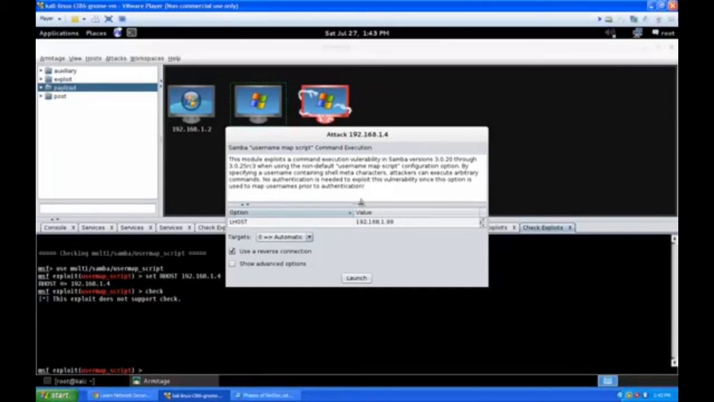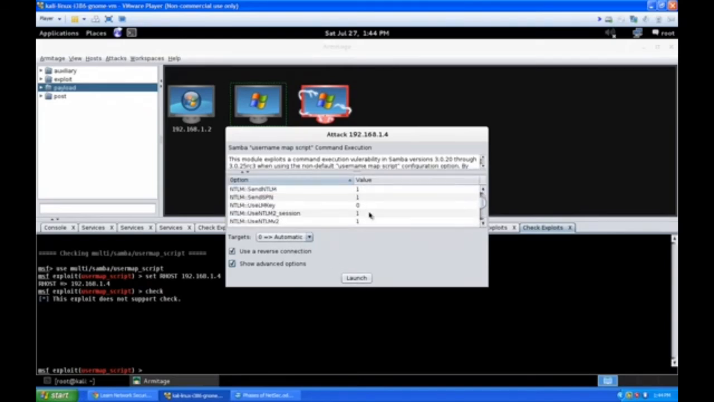Module exploits a command execution vulnerability in the Samba versions 3.0.20 through 3.0.25 RC3 when using a non-default username map script. Okay, so it doesn't really tell us what it's going against, so we can just go ahead and click Show Advanced Options, just to see if there's anything we might change that would affect our ability to exploit this. We could probably try to change the domain if you wanted to. We'll just name this acmeinc.local, which is the domain that this is part of.